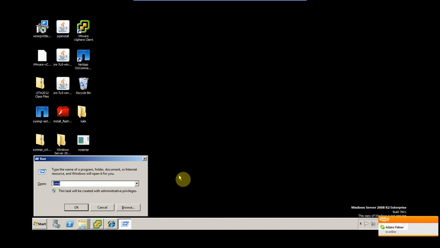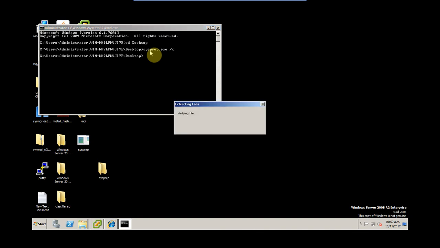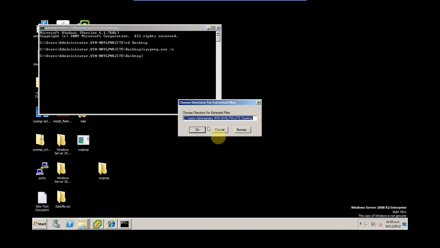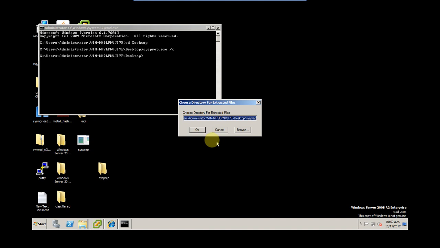I'll rename this folder as sysprep, and to extract the sysprep file I'll go to the command prompt. First thing is I have to change the directory, and now type the sysprep file name, sysprep.exe space /x. Now I'll browse to my sysprep folder, which is on the desktop. Click OK. Click OK.